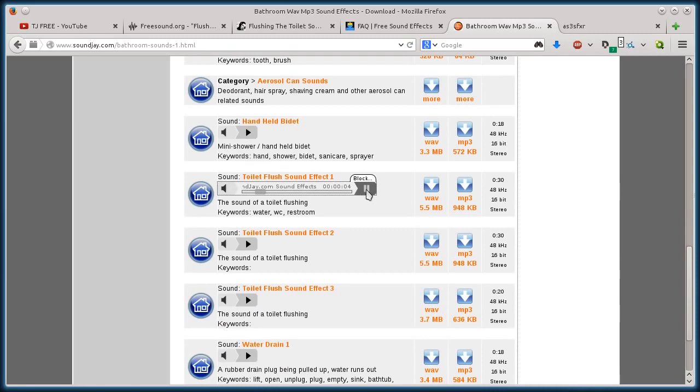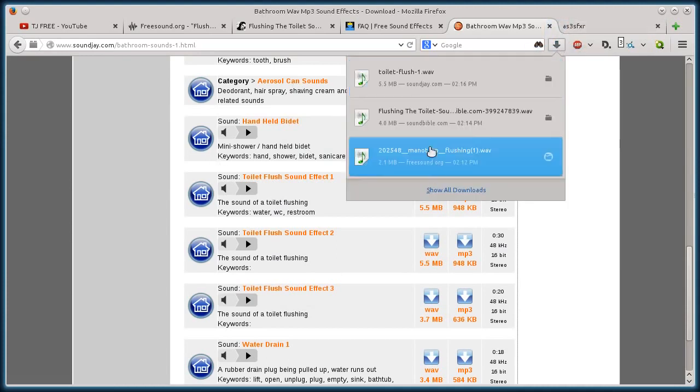All right, so it's a nice, good flushing sound. I can just click download this WAV file and download it. Don't need to provide an email address or log in or anything like that. So now I have three different flushing sounds.